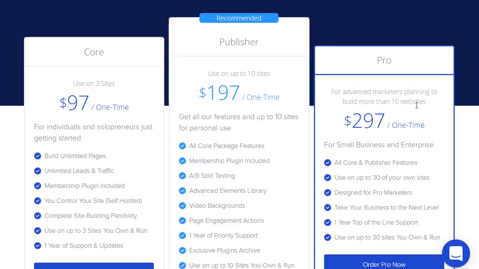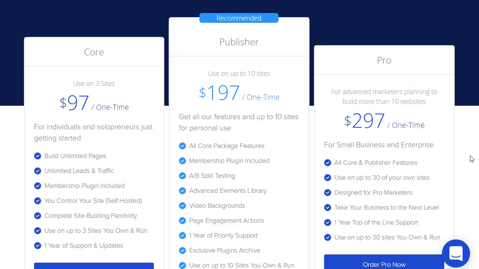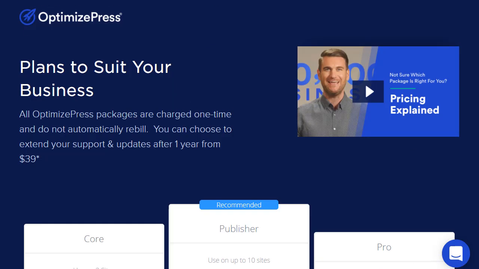Of course, to build on more than 10 websites, it says use on up to 30, it's going to be $297. So I understand this is going to be an attractive point for a lot of people who just want to do the one-time thing. But I can tell you right now, based upon everything you're getting with ClickFunnels, it's still a hell of a lot better. It's probably 10 times better, even if it is a monthly price tag on it. So let's go over to ClickFunnels, and I'll show you what it's all about.